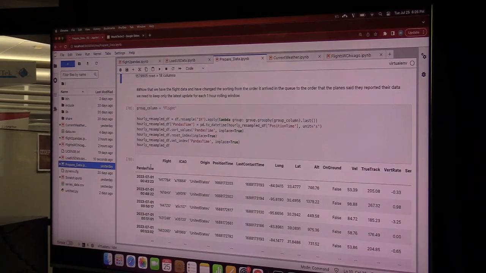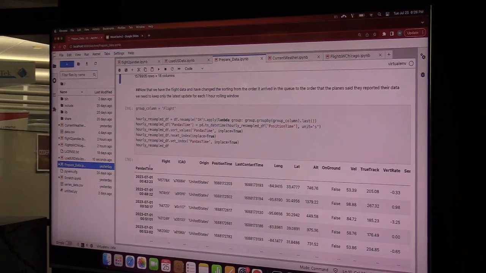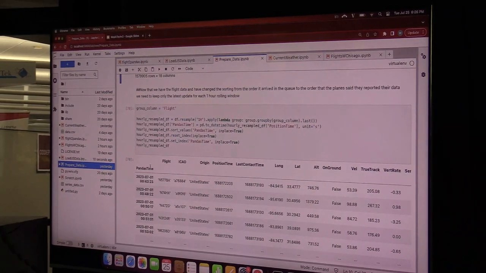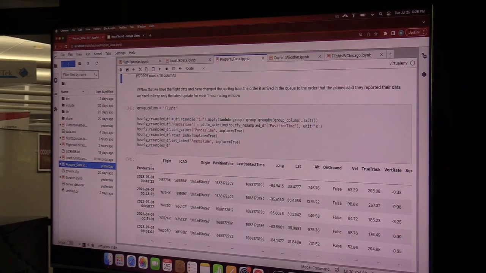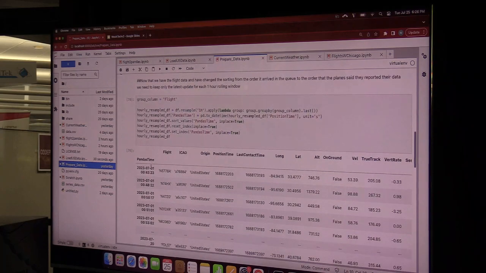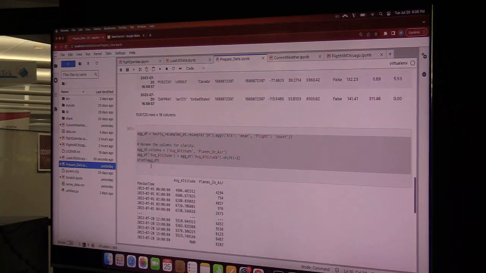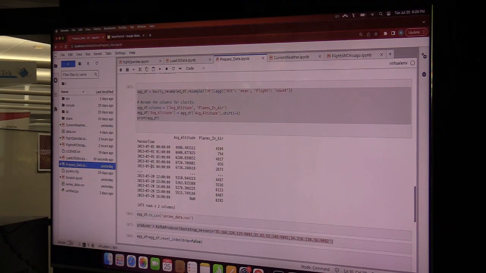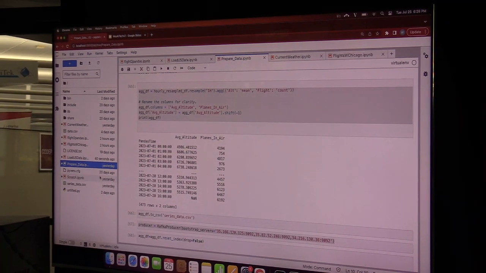But these planes report multiple times per hour where their current position is. So I'm going to resample this data in a rolling 1 hour window, only keeping the last time the plane reported its position. This basically gives me a snapshot at the end of the hour of where the last known presence of all these planes happened to be. Could have been on the ground, could have been in the air, etc. And so I resample that data, and then I can take aggregates of it and figure out how many planes were in the air for each particular hour.